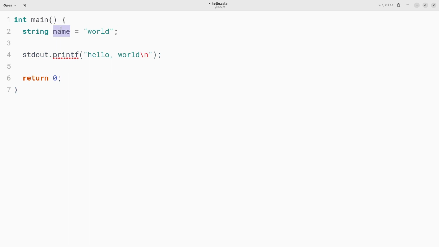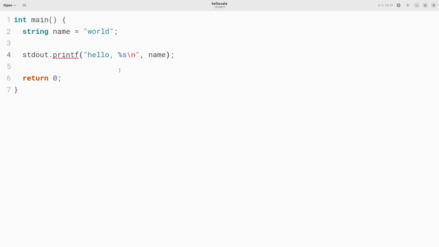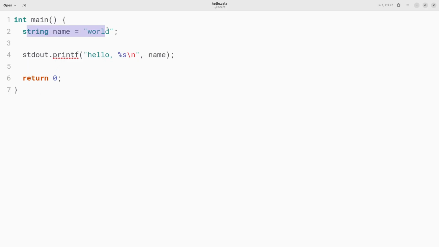Okay. If you want to print the value of this variable, we need to use the format specifier like we are using in C and C++. And the format specifier for the string is %s, and then the variable. Let's run this program again. Okay. And then let's see if this is working or not. And yeah, it is working. We are printing the same output, but now using a variable.